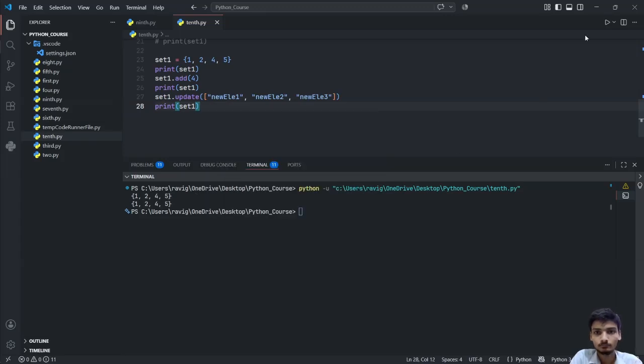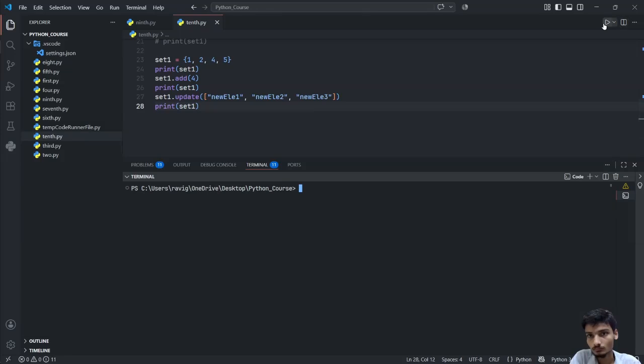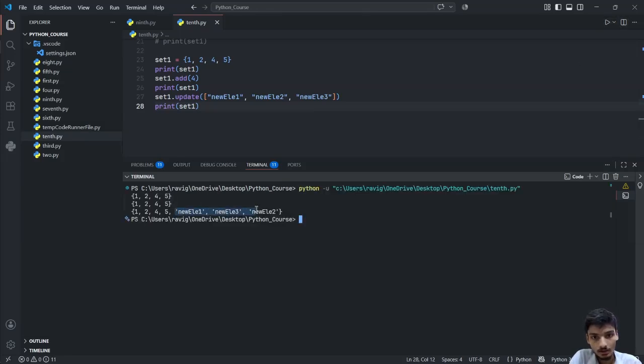Okay, so this, you can see that we got our new elements in the set here. Okay, so by that we can add multiple elements to a set here. Okay, you can write like this also, like a tuple also you can add. Okay.